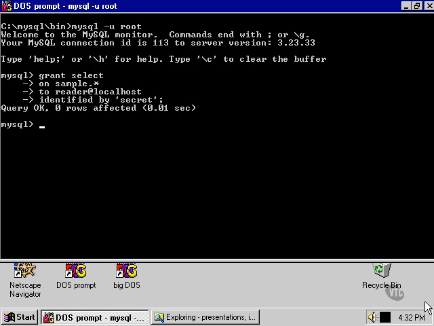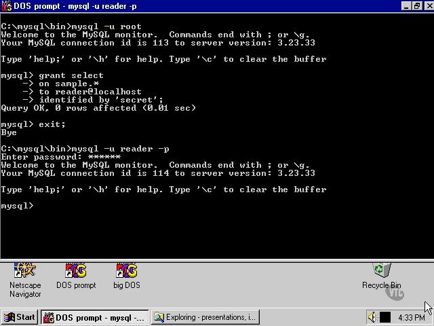Now that we've added our user, if we grant these privileges to a user that doesn't exist yet, MySQL will automatically create the user for us, in this case reader at localhost. Now we can exit MySQL, and let's go back in as reader. When we enter this from the command line prompt, we get prompted for the password. We type in our password, and we're granted access.